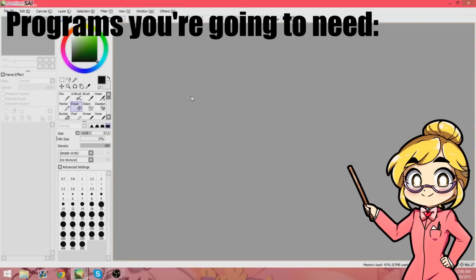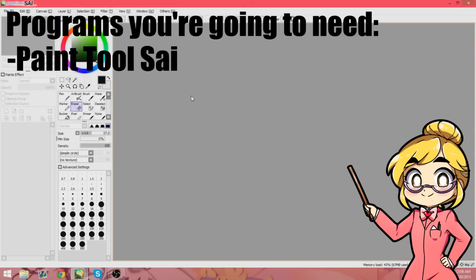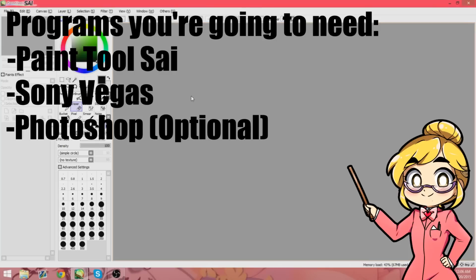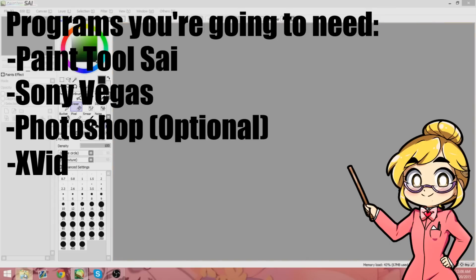These are the programs you're going to need: Paint Tool SAI, Sony Vegas, Photoshop, and last but not least, Xvid. You're going to need Xvid. It's perfect for rendering high quality videos and compressing them without losing the quality.